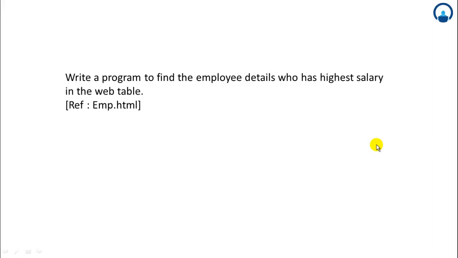My next assignment deals with writing a program to find the employee details who has the highest salary in the web table. Now remember guys, there's a difference between web table and data table. Data table is the object of your QTP which represents the Excel sheet, whereas a web table is a table which is present in your application.